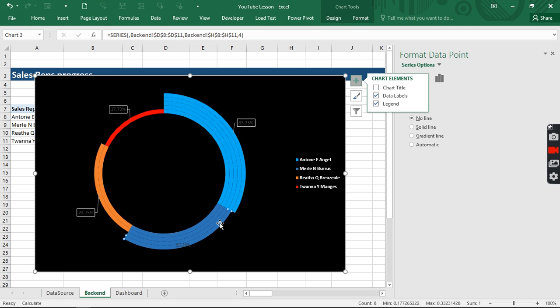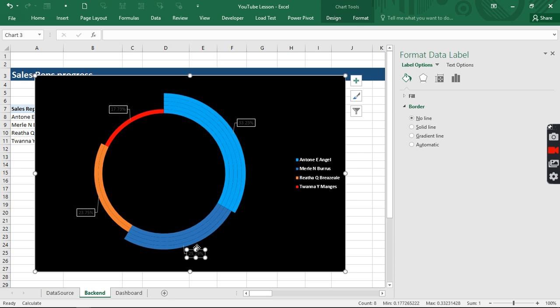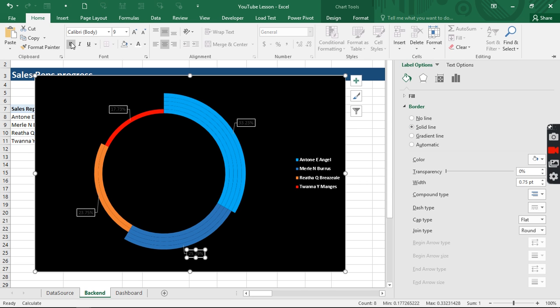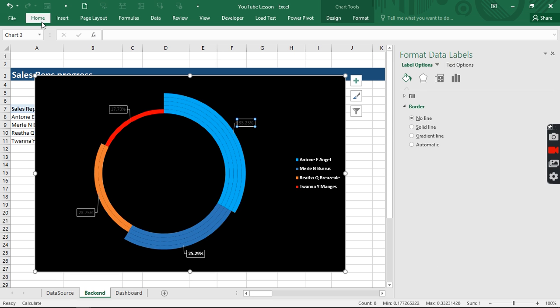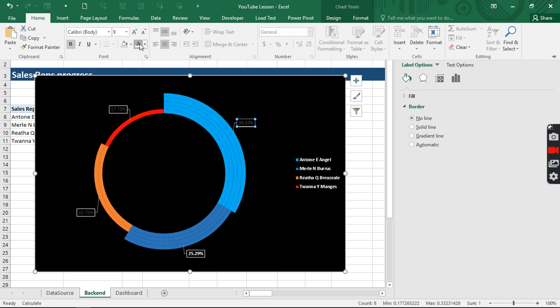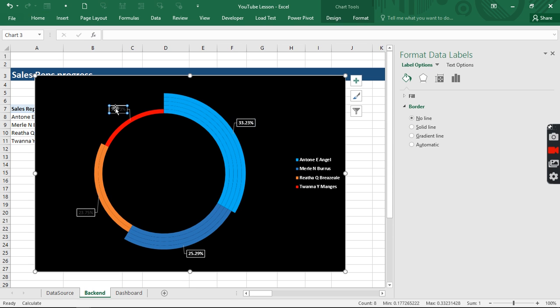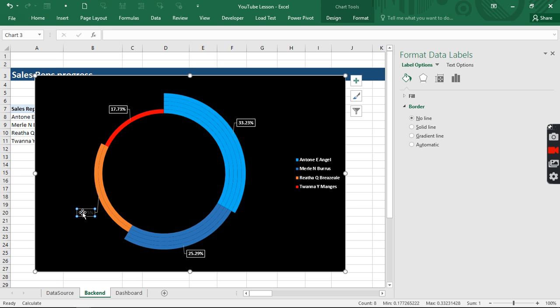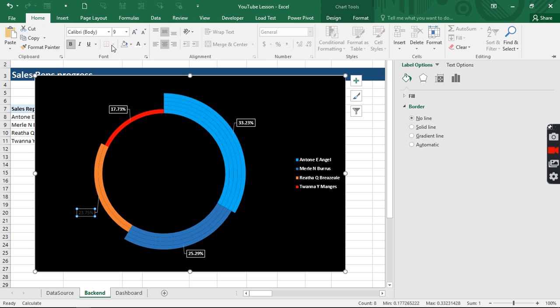Data label, we bring this down. So we use solid line. Right now I'm going to bump it up, bold and white. So bump this up, bold and white. We bump this up as well. So we use bold, white, bold and white. So here we go.